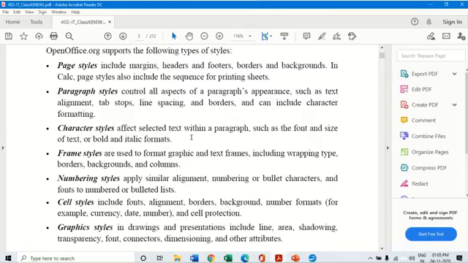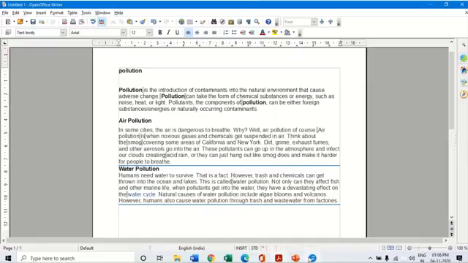Character styles include the type of the font, size, bold, italic, and underlining of the text. All this comes under character styles. Frame styles are used to format any type of graphic images which I have inserted into my document. If I want to apply a frame, then that comes under the frame style. And the numbering style includes the styling for the bullets that I have given. That means the bullets and numbering styles I can change with the help of numbering style. So let us look at all this in detail.